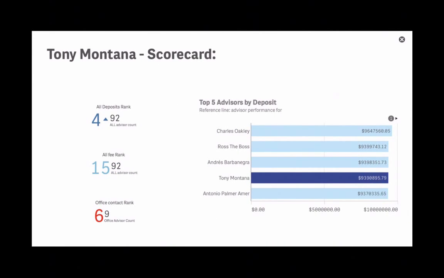Now in a normal review, Tony Montana would be doing pretty well. He's coming close to the top of his peer group on most of his KPIs, and it's only on a number of contacts where he's not doing so well. Generally speaking, that might be overlooked in light of his good performance, but I want to drill down into the metrics on client contacts to find out what's going on.